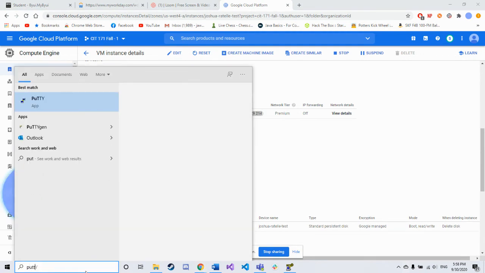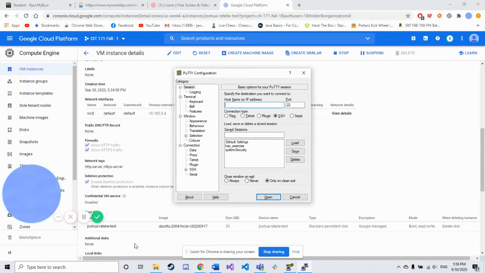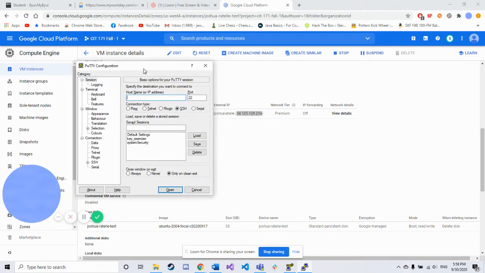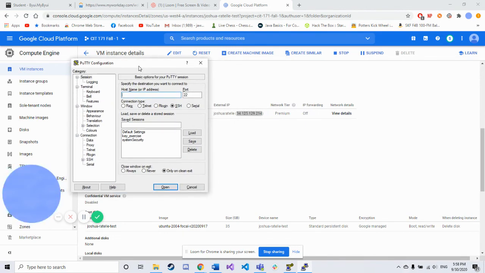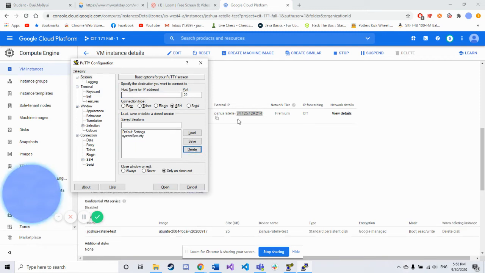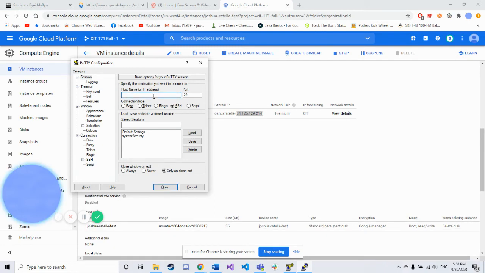We're going to open Putty, just Putty, not PuttyGen. And this is almost the end of it. So what we're going to want to do is take this external IP that we got from Google Cloud. You're going to want to paste it into your hostname or IP address, and you're going to want to create a session. So save sessions. You can see I have default settings and then system security. Those are my 2 sessions.